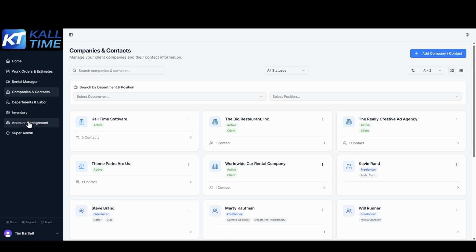I'd like to go into further detail about the companies and contacts module within CallTime. As you see here, we're presented with a card view of companies and contacts. They are a combination of clients, vendors, freelancers, friends if you want, all in one place that your team can retrieve their contact information.